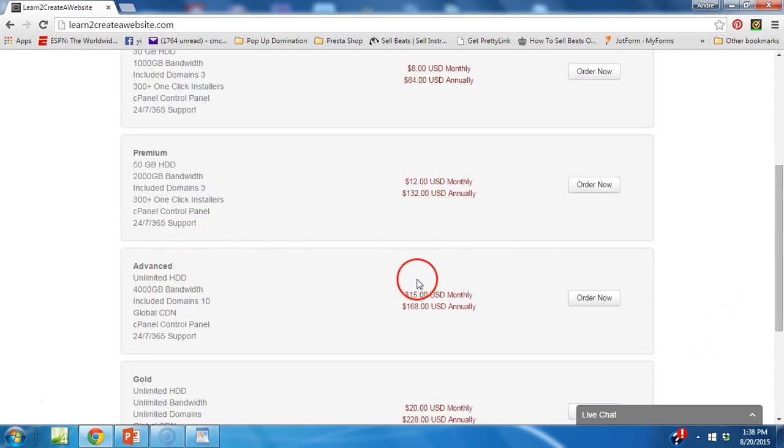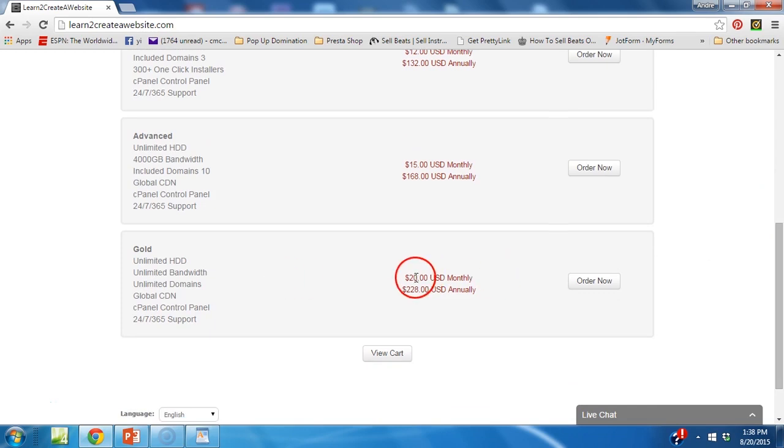For advanced, $15 a month, you get unlimited HDD, 4,000 gigabytes bandwidth, and includes 10 domain names. Now for gold, for $20, you get unlimited HDD, unlimited bandwidth, unlimited domains, global CDN, control panel, and 24/7, 365-day support. So we're going to decide on, let's do the advanced. We're going to click Order Now.